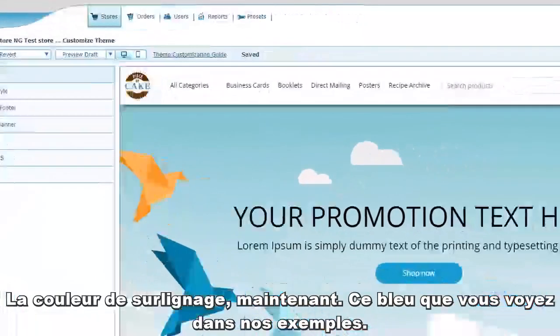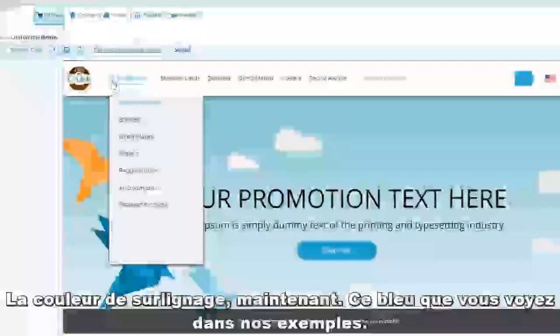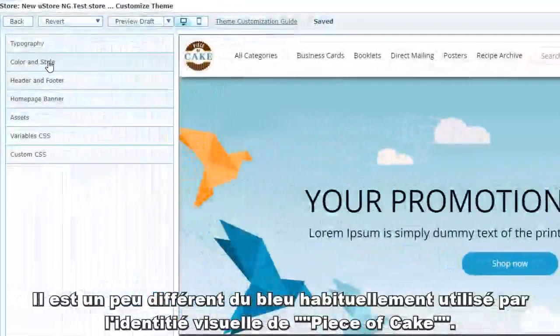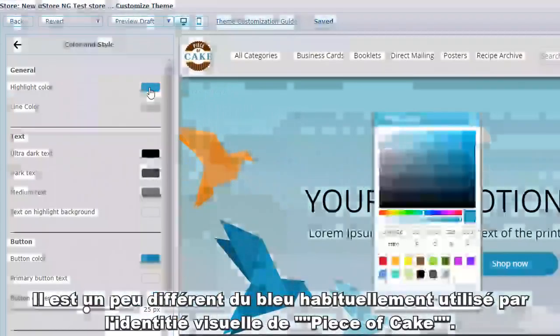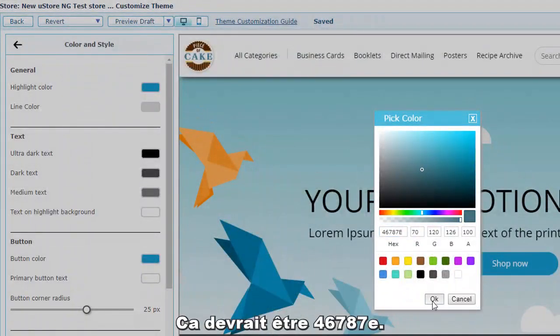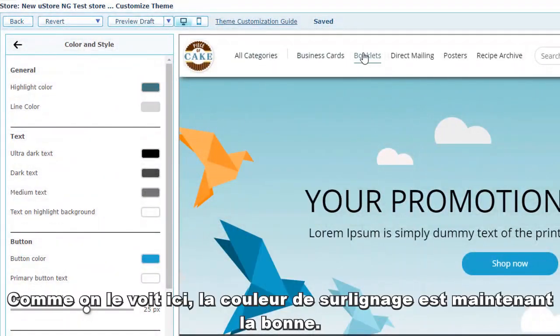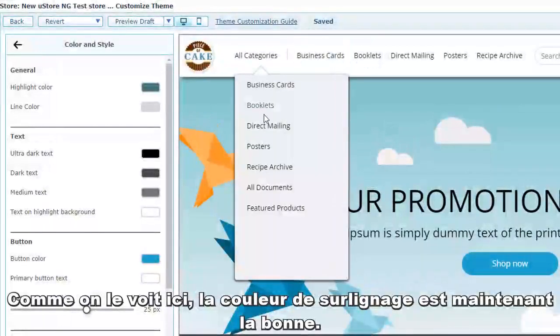Next, our highlight color. This mid-blue you can see in several places throughout the store is not quite the same corporate blue used by the piece of cake company. So let's go to the color and style and set the right highlight color. It should be 46787E. Okay, that fixed the highlight color. You can see it here. Now for the button color.